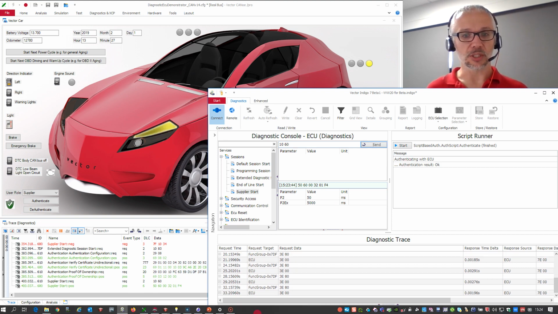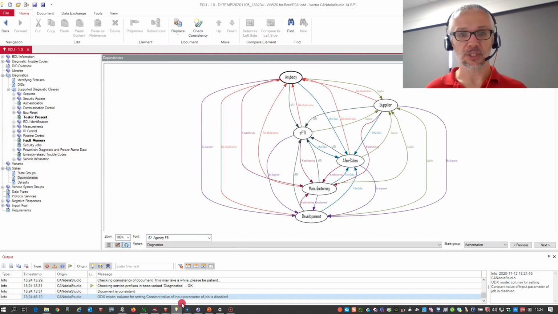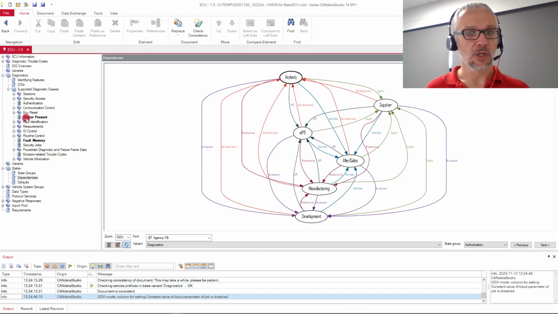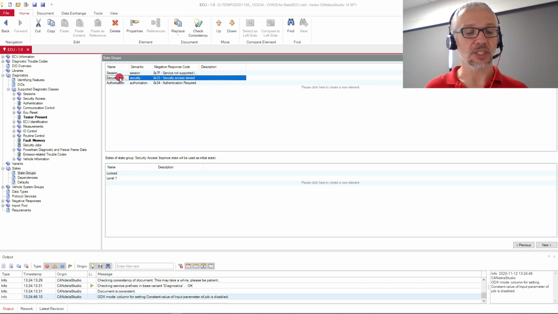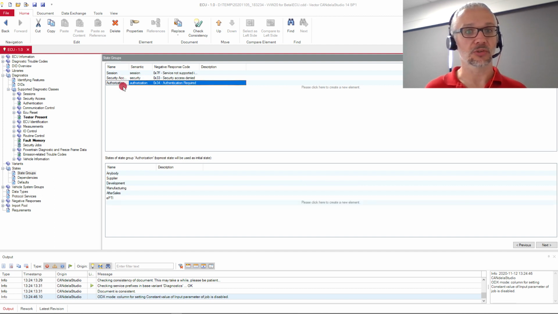If we look into the diagnostic data that's in the background, how have we described all this? Well, we have this concept of states within Candela Studio, so state groups. So we may be familiar with session state groups, security access state groups, the old kind of security concept. And now we have the concept of an authorization state group.